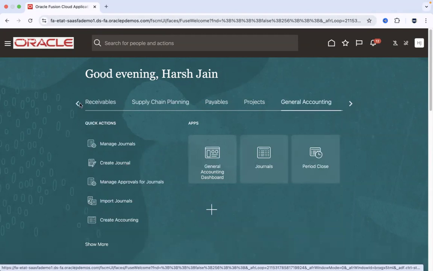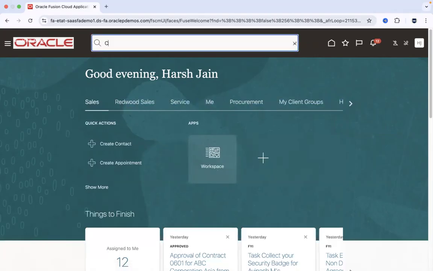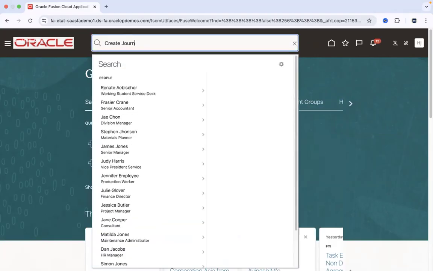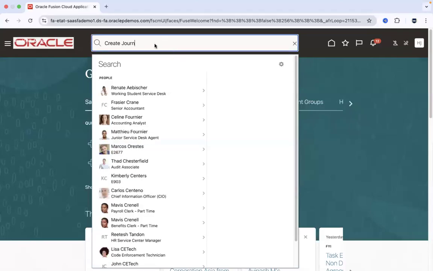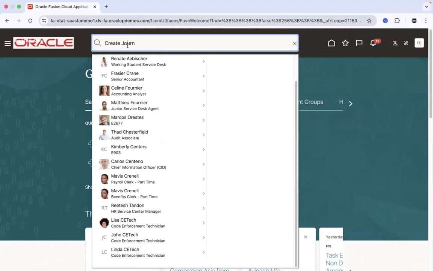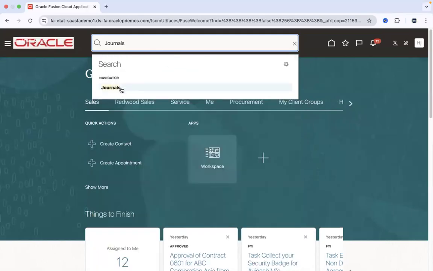But is there any shortcut that you know already? You can go in here and type in create journal. This is one thing that you already know. What would happen when you type in create journal or journals? You should be able to see the journal-related action showing up here. I can click on it, go to that particular page and create a journal. So instead of using the navigator, I can search for it. This is a second option.